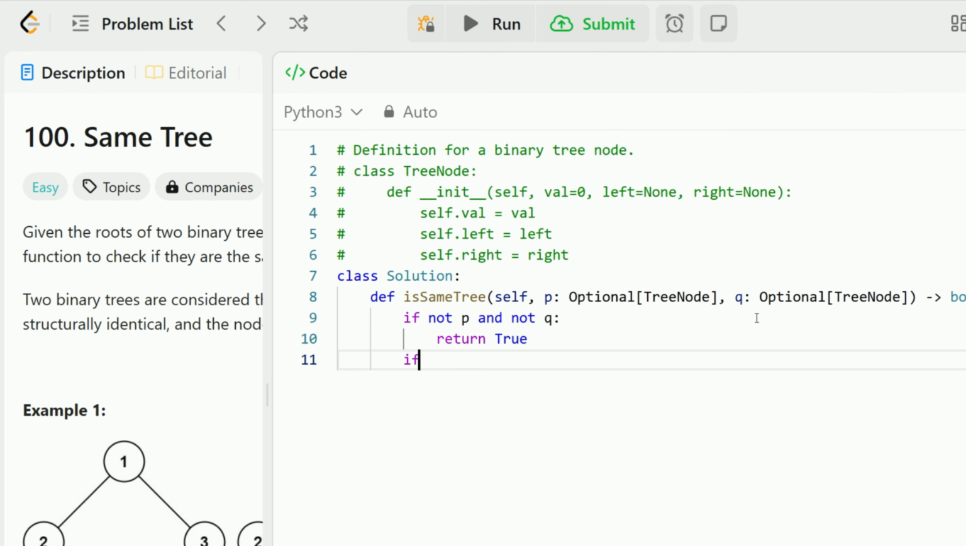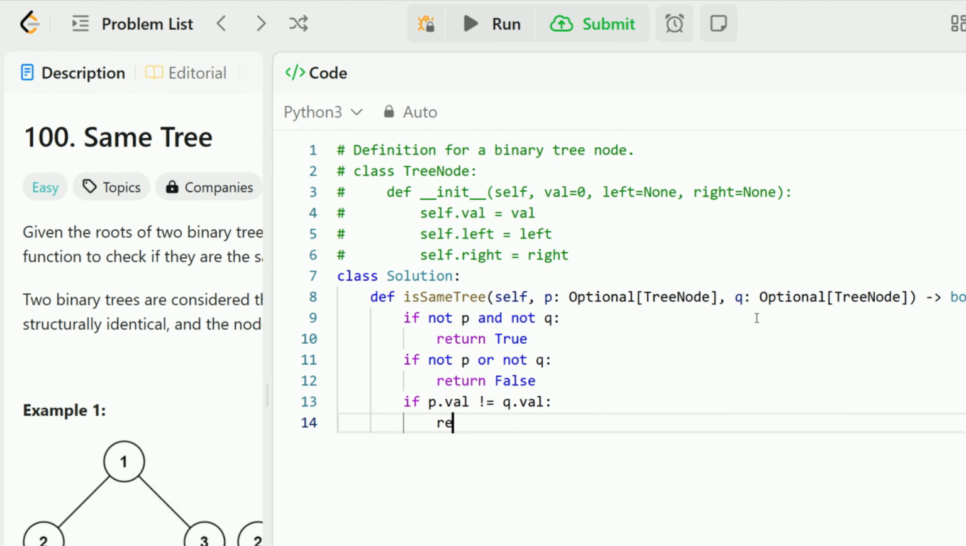However, if only one of them is null and not the other, we return false. So if not p or not q, return false. This is checking that the shapes are equal or not equal. Besides the shapes being equal, we need to check that the values are equal, right? So if p.val does not equal q.val, we return false because the values are different. Now at this point, if we didn't hit any of these conditions, that means we have two nodes that are not null and the values are the same.